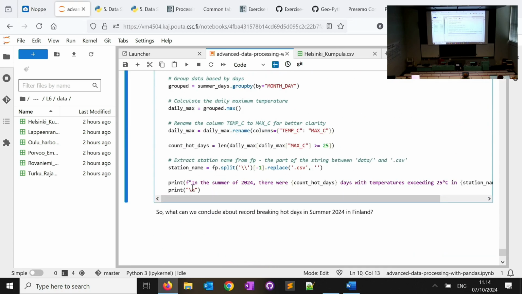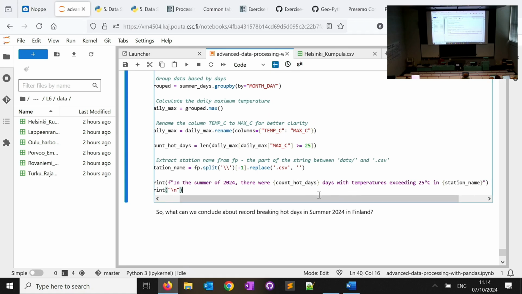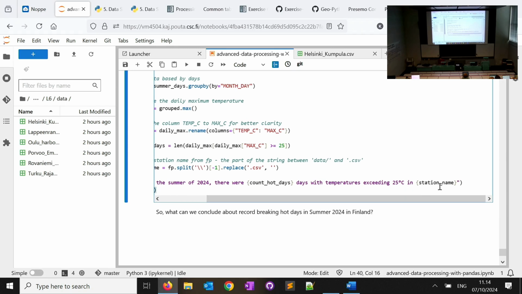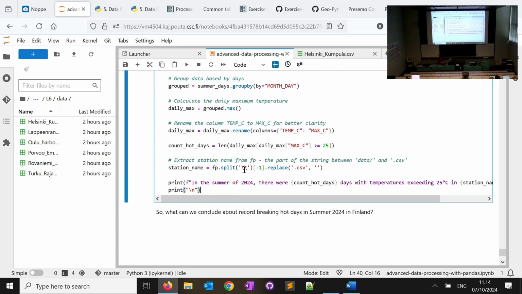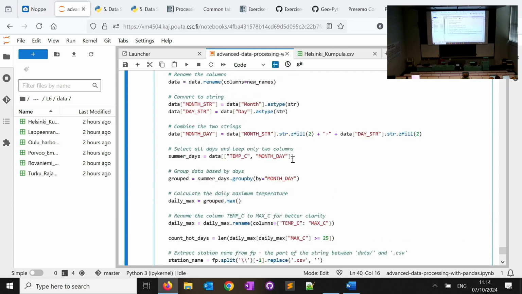And then I've added this f-string because I want this to be repeated for each city. So what I've done here, it's an f-string, so I put the count of hot days, which I've calculated up here. Another thing I've done here is a station name, just to make it easier. I'm getting the station name using the split method of strings, so I'm getting it actually from the file path.